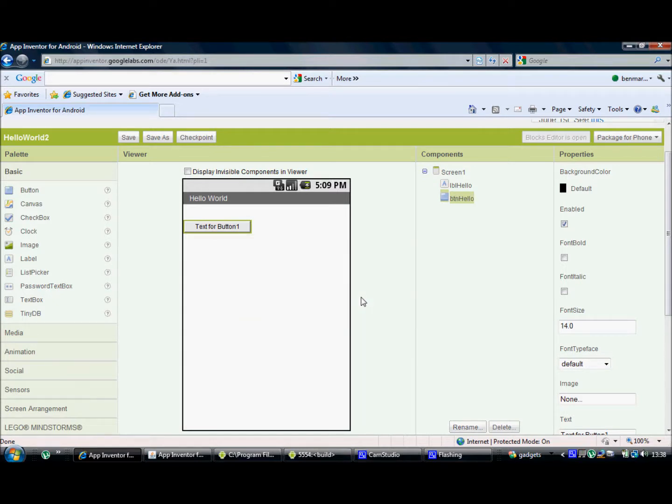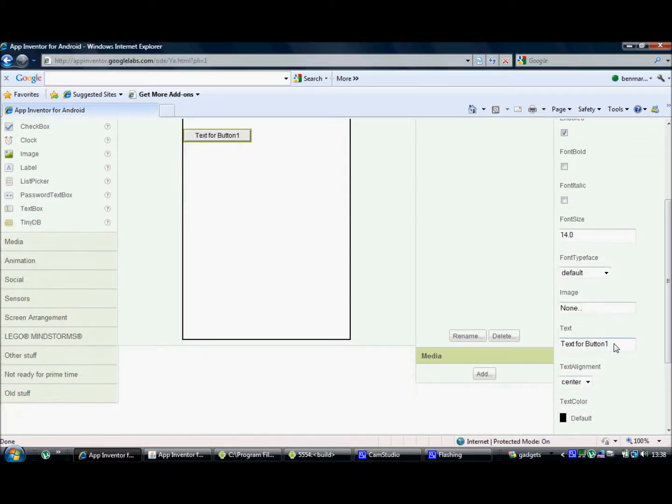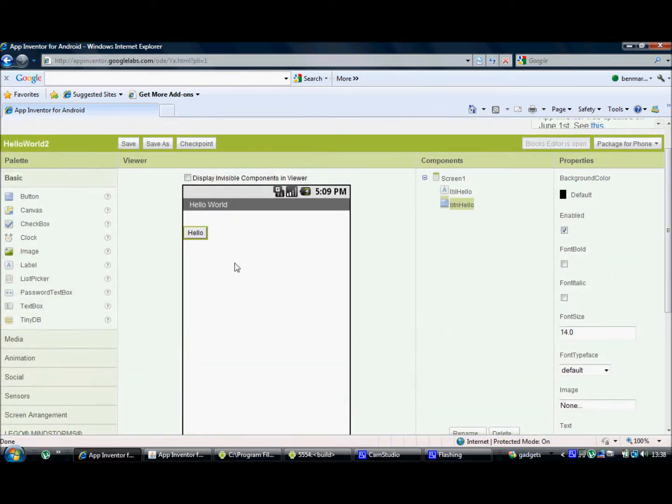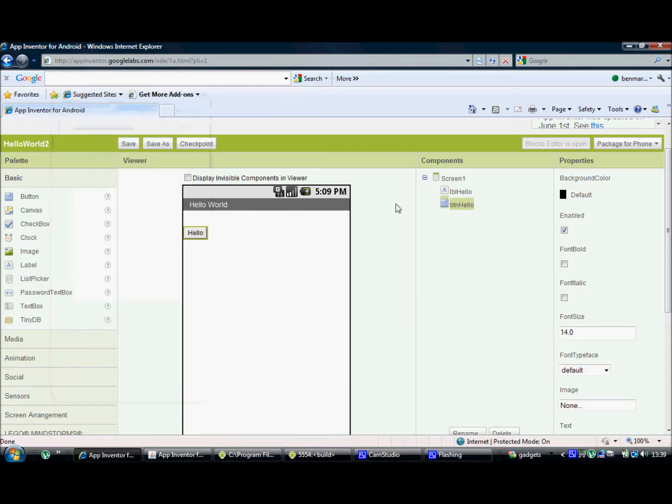Okay, the text we want on the button is just hello, so go ahead and type that in here. Click anywhere else on the screen and you'll see your change just there. That's exactly what you should be seeing on your device. If we have a look on the emulator, it'll show those changes as well. And that's exactly how your component should look.